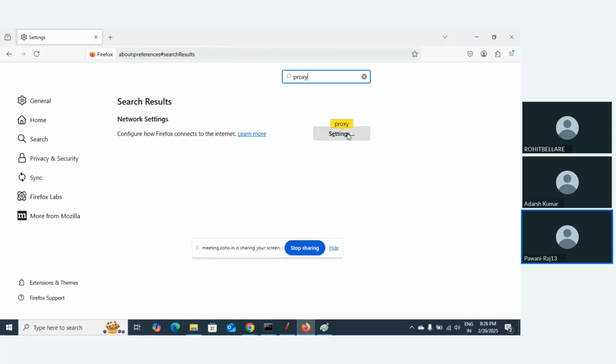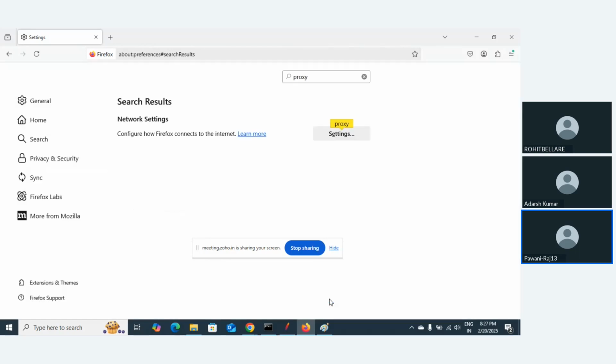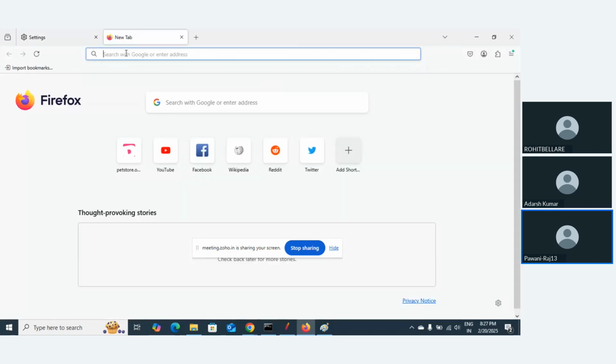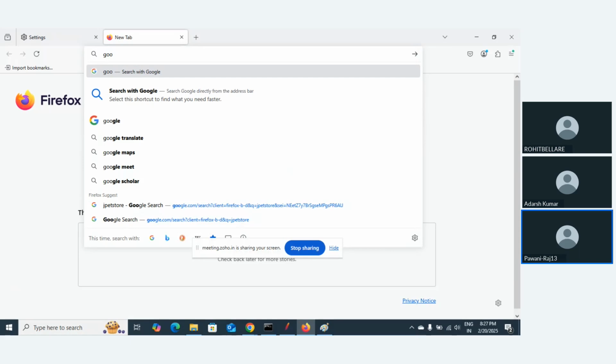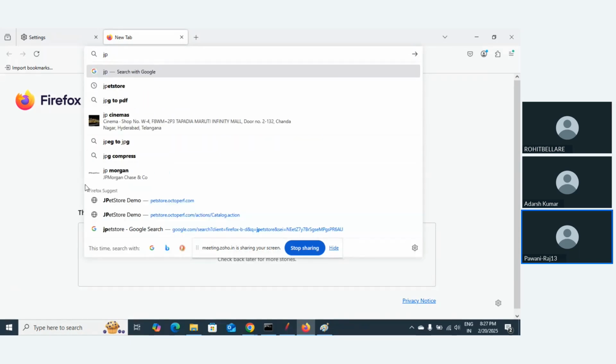Here in Firefox we actually have two proxies. This will be the browser proxy. I will show you what a proxy is, then you can understand properly. See, here are two. Suppose I'm using the system proxy, then I can open Google or something. I can open JPetStore easily.